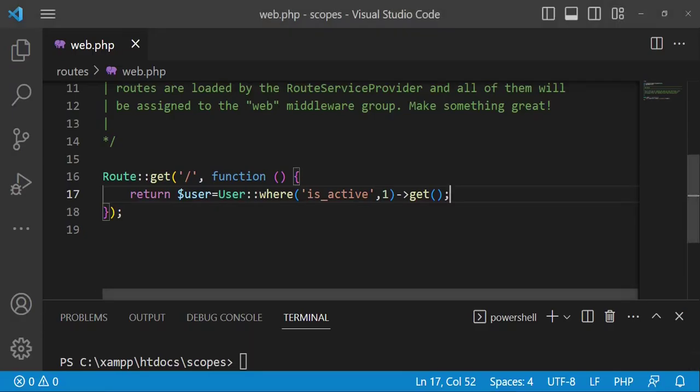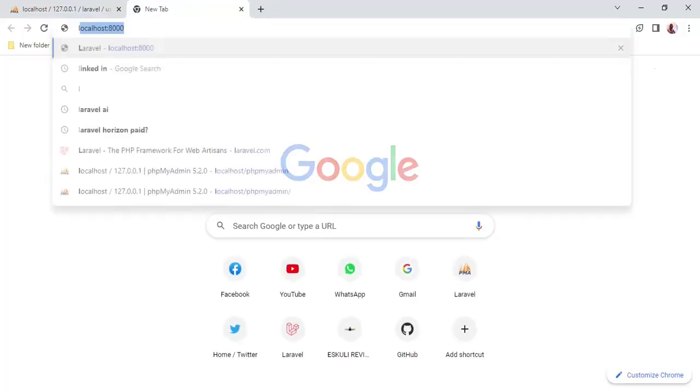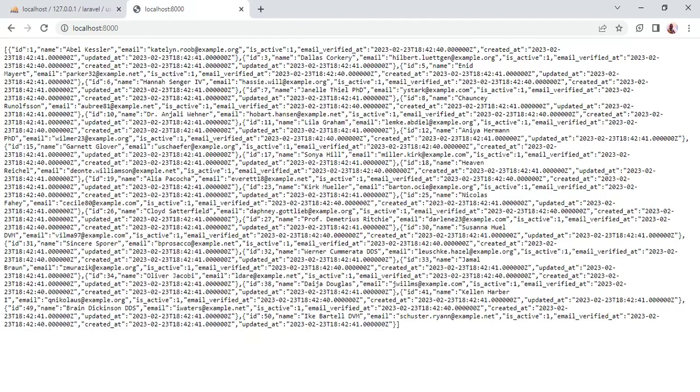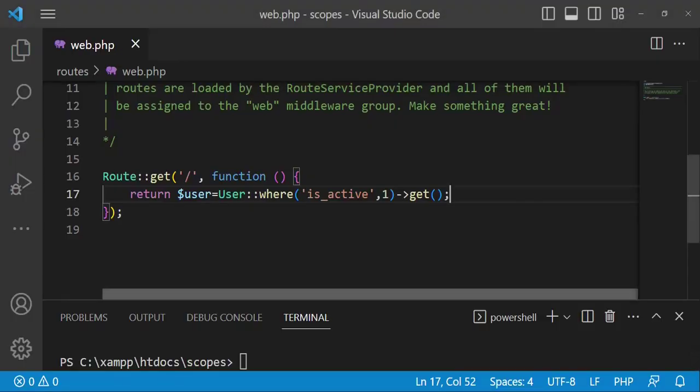So if we run this command, we're expecting it to get us all the users who are active. So I'm going to save, and because our application is running, just run localhost 8000, and it's going to fetch for us some users. In this case, we have received some users, and for all these users, the column is active is set to 1. So all these users that you have gotten from the database are active users. So I would like us to use global scopes to be able to do something of this sort.